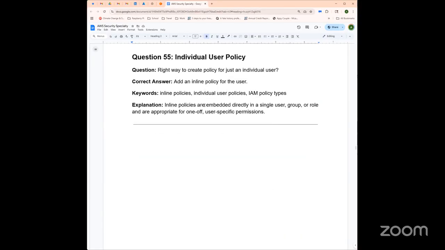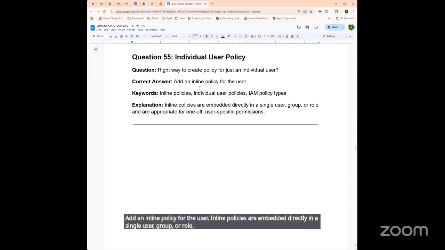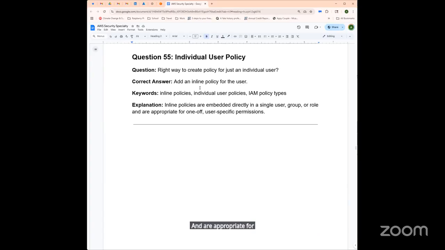What's the right way to create a policy for just an individual user? Add an inline policy for the user. Inline policies are embedded directly in a single user, group, or role and are appropriate for one-off, user-specific permissions.